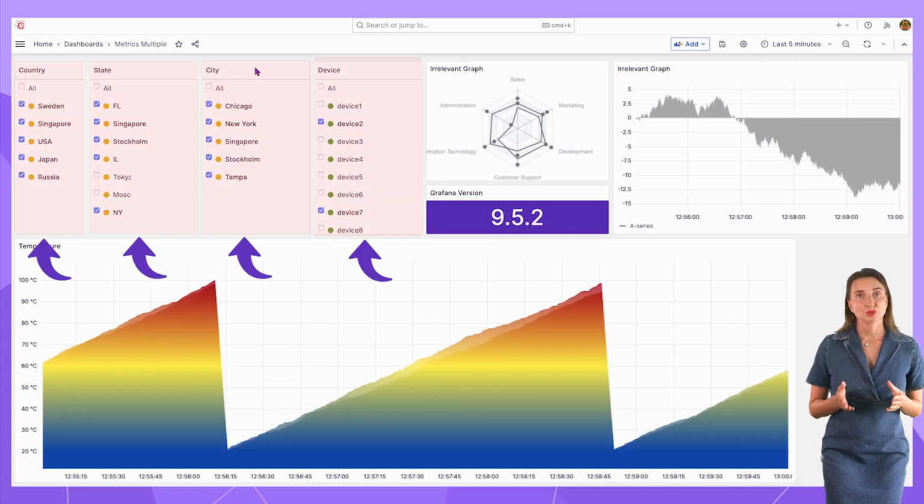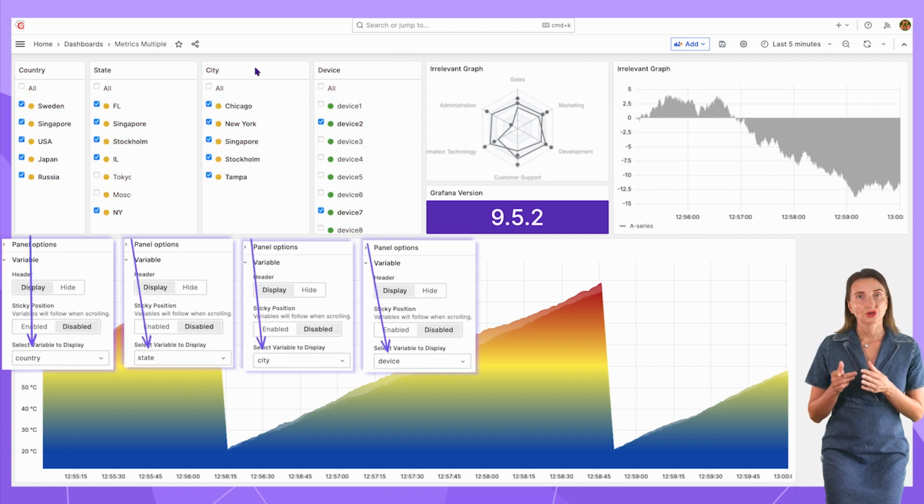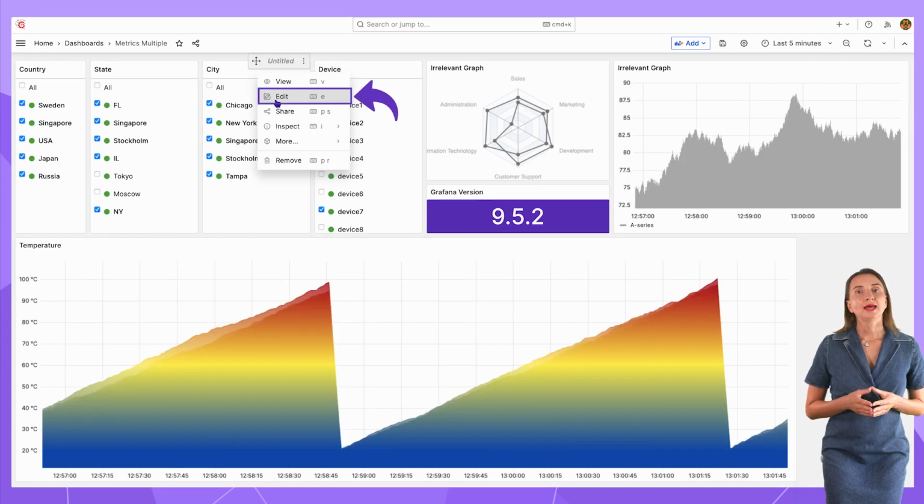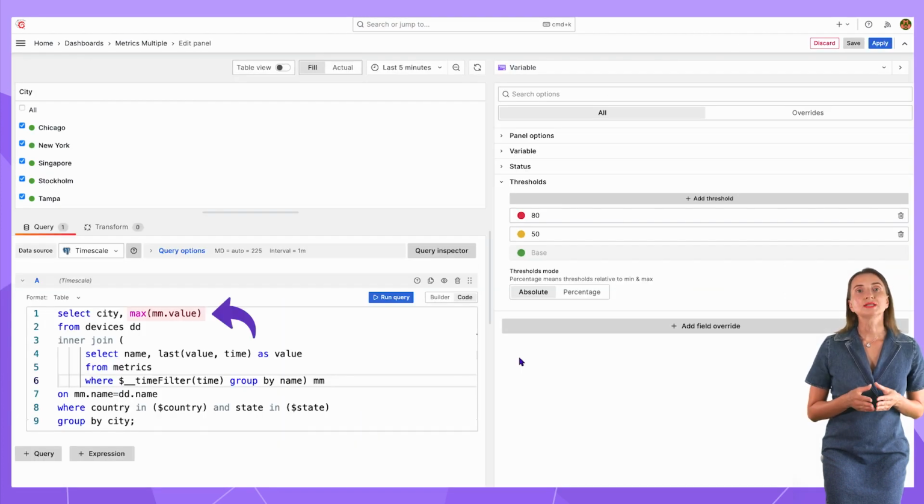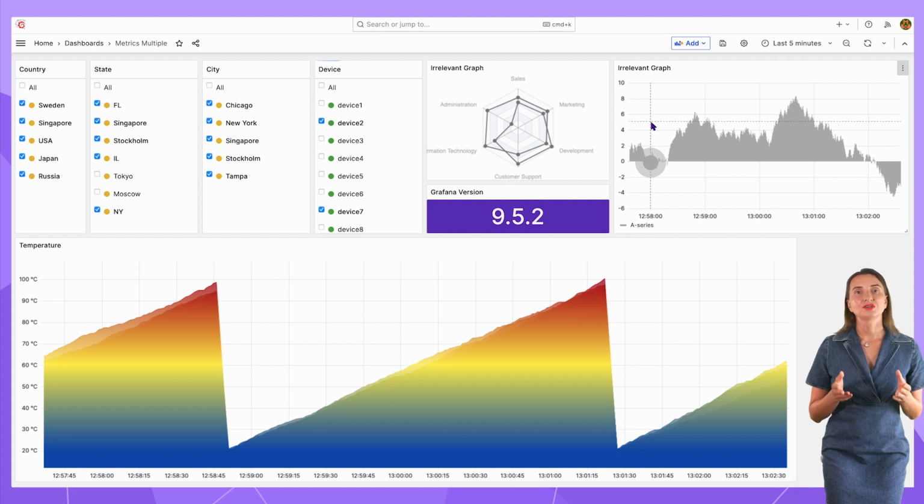The differences between panels is in configuration here. For every panel, I select an appropriate variable name. Optionally, I can add a maximum device temperature into every panel and set up colors in the threshold section. That way, my dashboard immediately shows which region has at least one device with exceeding limit temperature. Here is the final view of the dashboard.